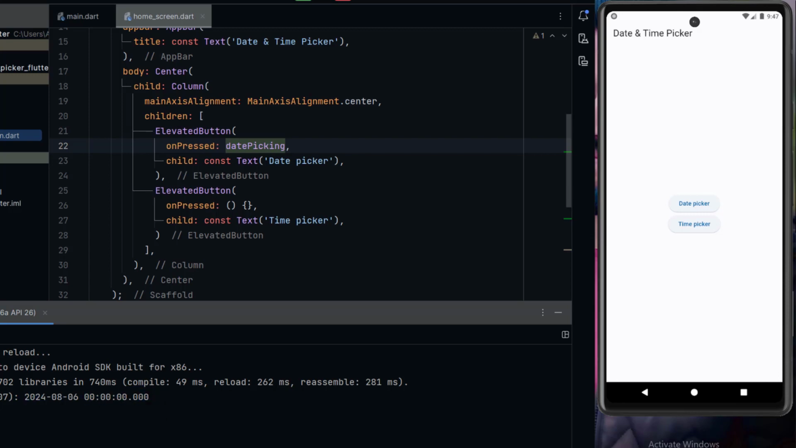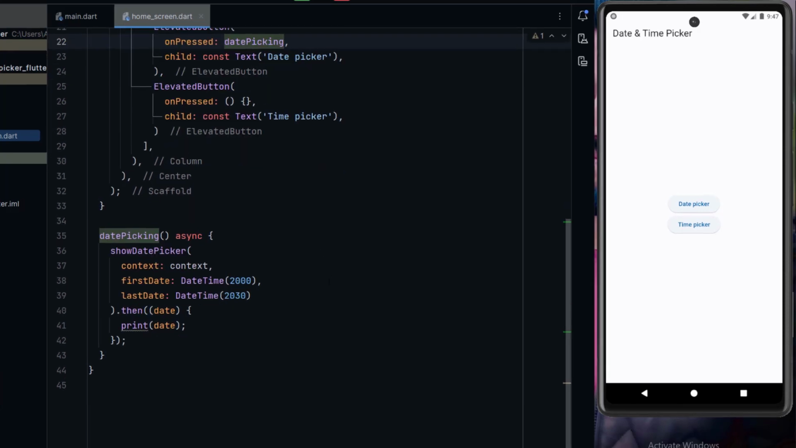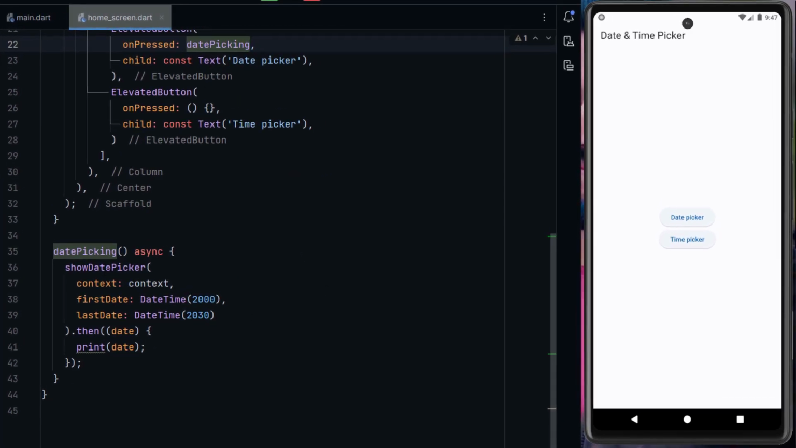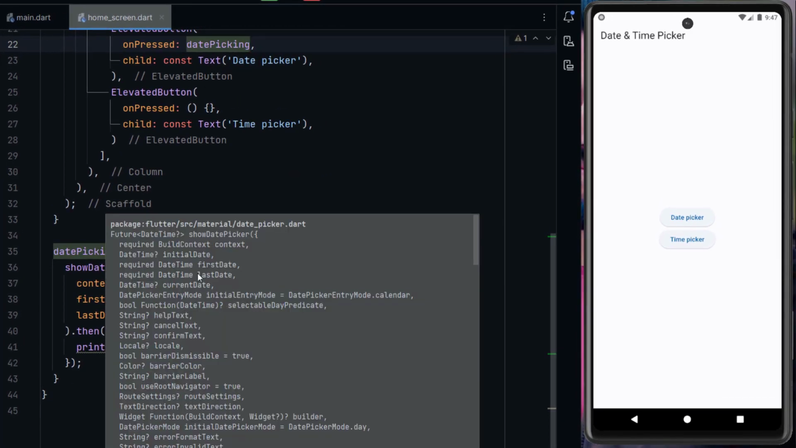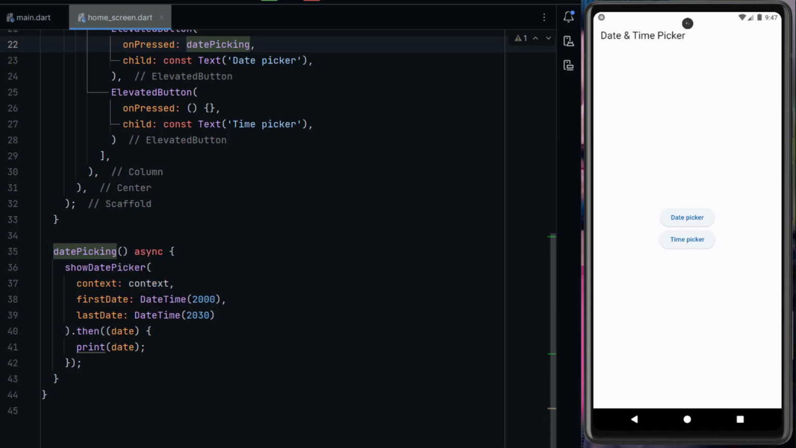So this is the way we can pick a date by using the date picker. It also has multiple parameters. If you hover over show date picker, you will see it has multiple options. We can also change the text here.